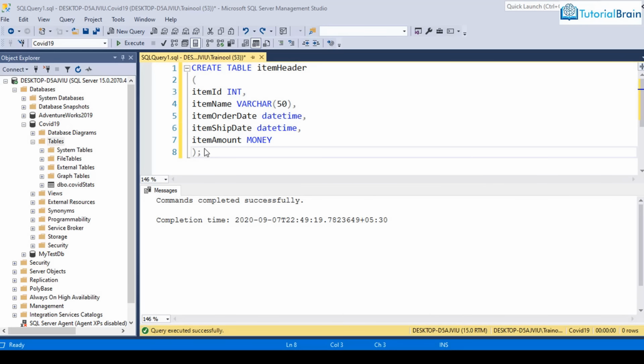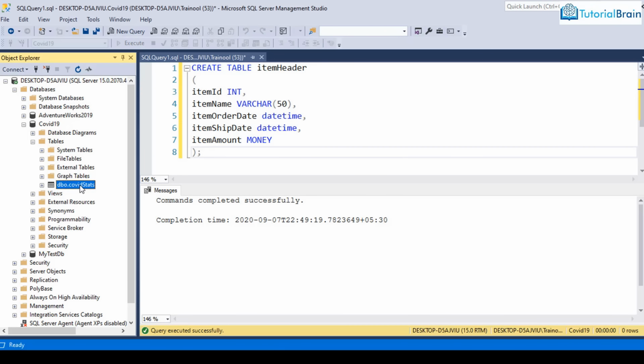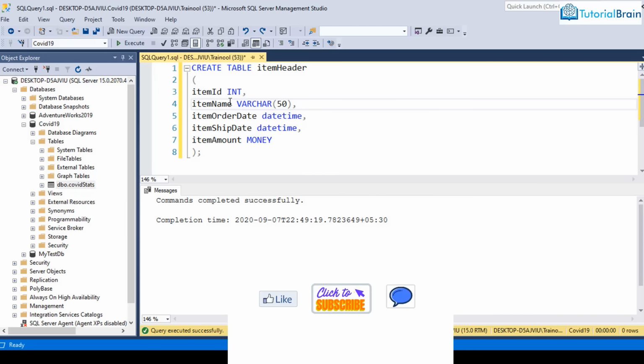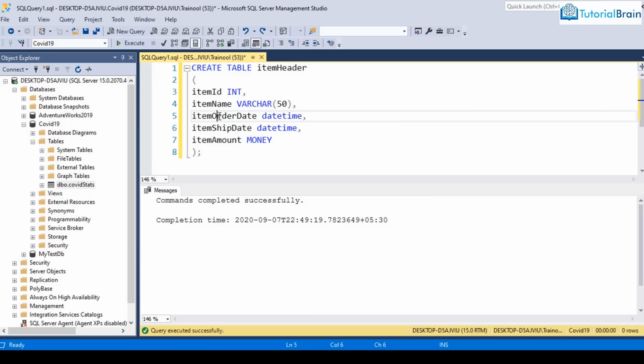In the previous example, you see we created this table, that is COVID stats. In the same way, I have already prepared a query to create another table, that is the item header table. Here you can see that we have item ID, which is an integer field. We have item name, which is varchar of 50. We have item order date, which is a datetime field.